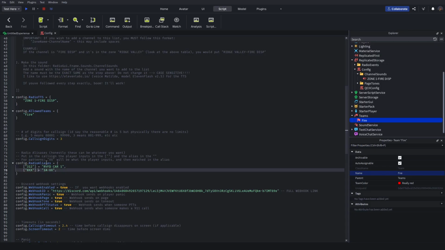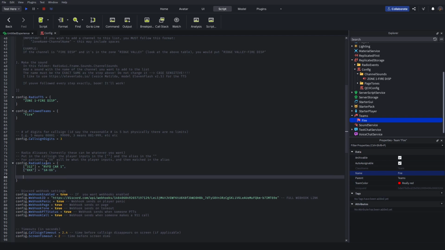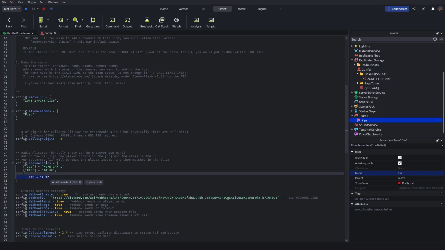You can also do pattern-based aliasing, which means that if a player inputs a number and then whatever else, like the x's, the alias system will substitute the x's for whatever the player inputs. Like using this system, if the player inputted 0, 1, 2, that would become 1 Adam 12, if you get what I'm saying.